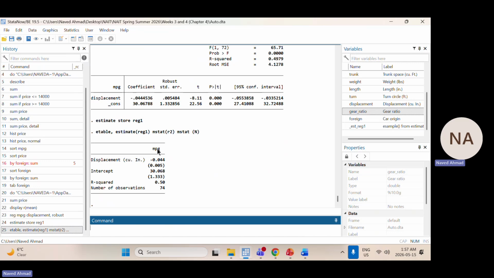Your dependent variable is miles per gallon. Displacement is your independent variable, 0.004, that is the coefficient, and in the bracket you have the standard error, 0.005. Then the intercept with its standard error, R square, 0.50, and the number of observations. So this is a nice table that you can create. But you don't have to. Even if you copy and paste this table, that will be sufficient, basically.